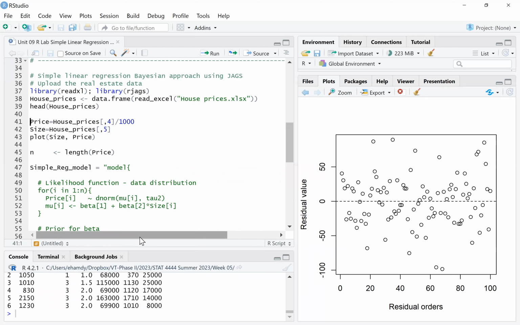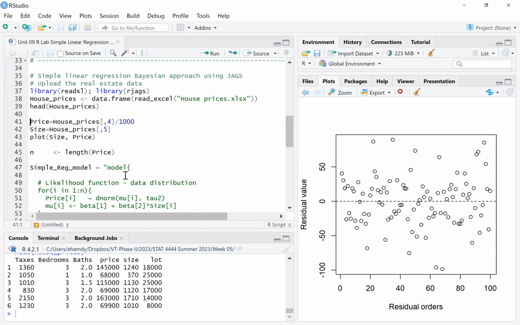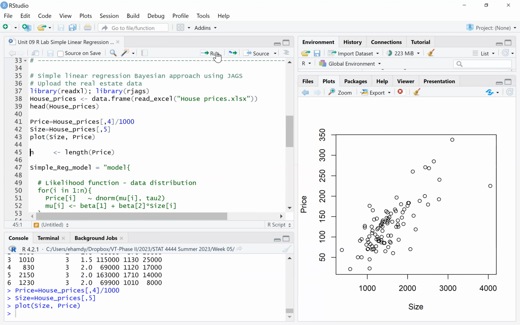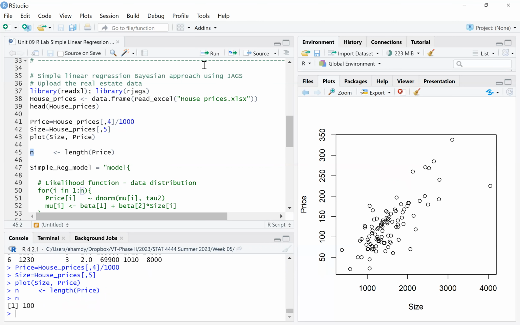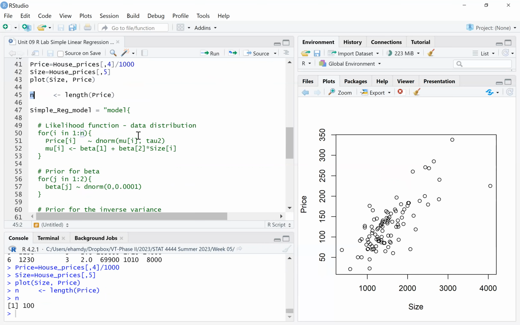The head, the same variables. And then let's change the price to be by thousands. And then the size, select the size as explanatory variable, and then the scatter plot. And I need the n, the number of observations, or number of houses in the code. So I use n as the length of price, or length of size, how many houses we have. So let's see how many houses. We have 100.